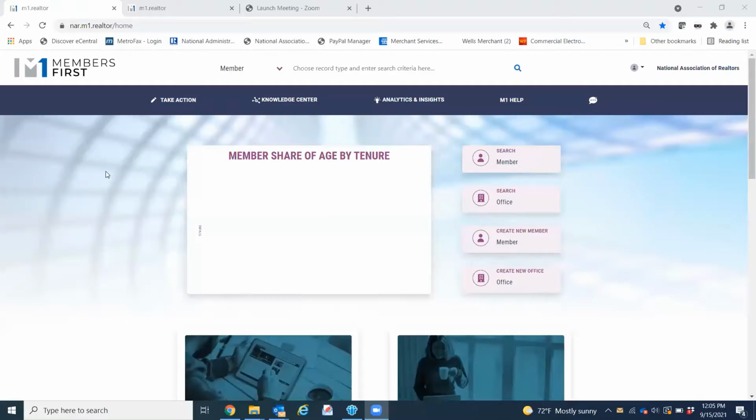I'm Chris DeRosa with the National Association of Realtors, and I work in what we used to call our NERDS group, now M1, as well as Realtor e-commerce. So I'm now going to do what I always consider the most difficult part of Zoom, and that's share my screen. And hopefully you'll see an M1 screen in front of you.